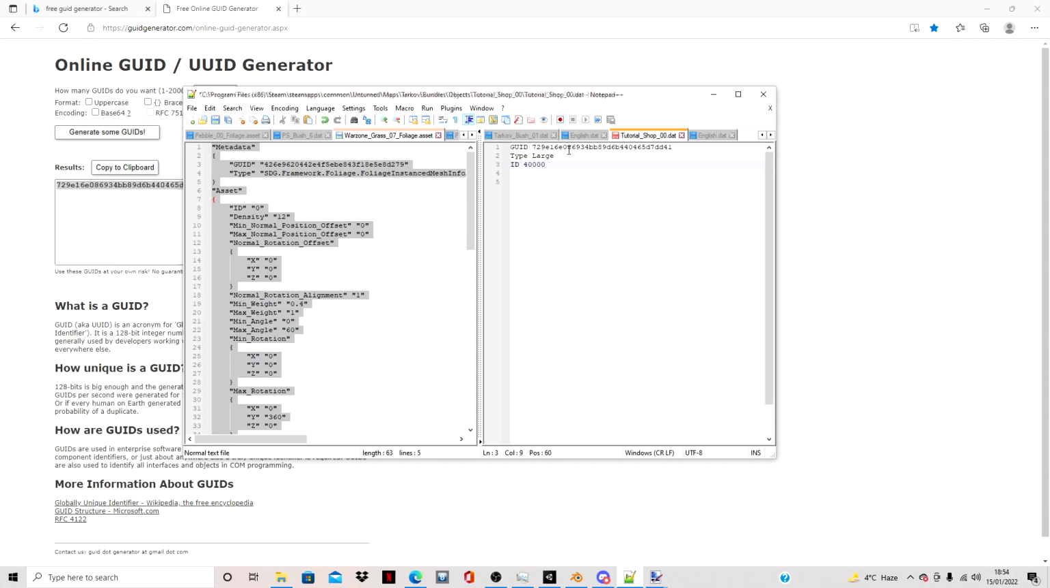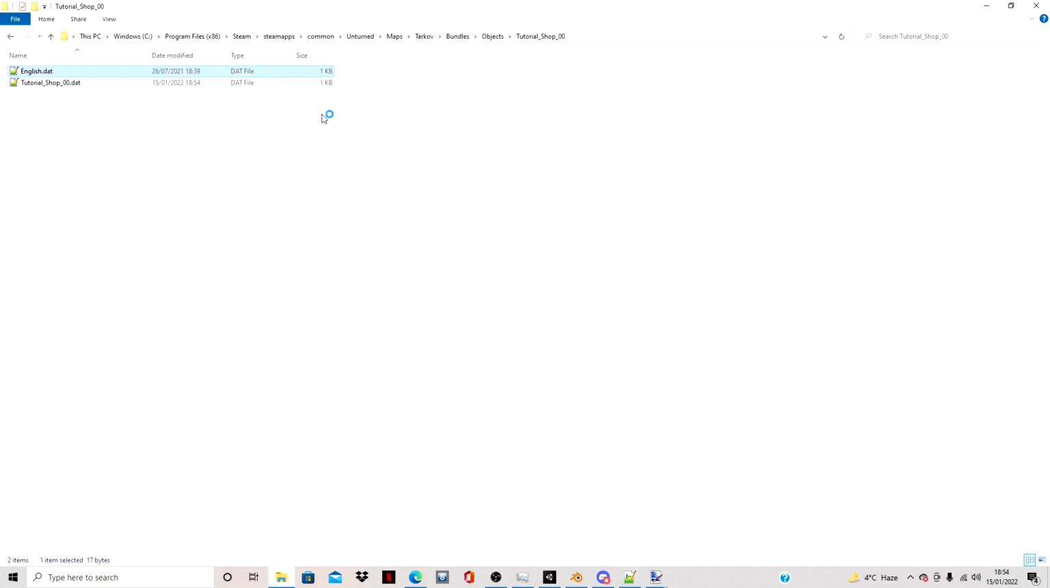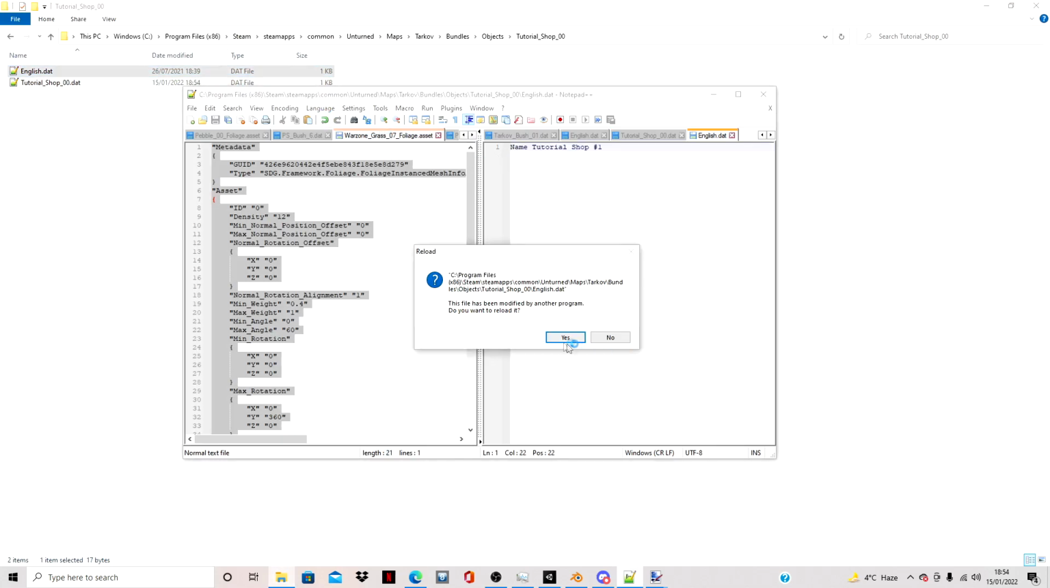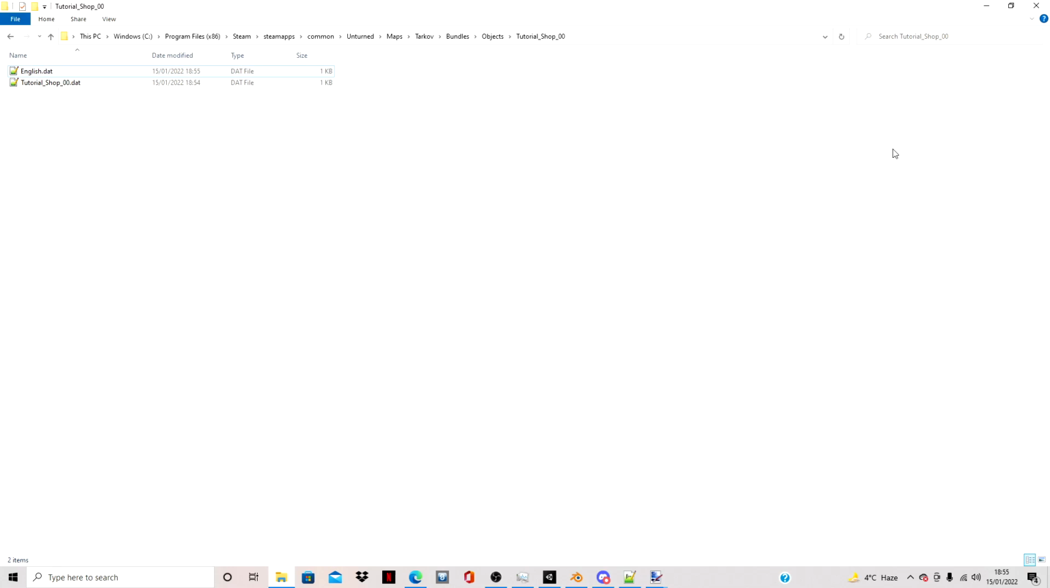I'm going to press Control S, that's a hotkey to save it, or you can just go over here to File and press Save. Now to your English.dat. Over here, you can change it from apartment #1 to tutorial shop #1 and Control S to save. Now that's finished for making your .dats and customizing how they function.